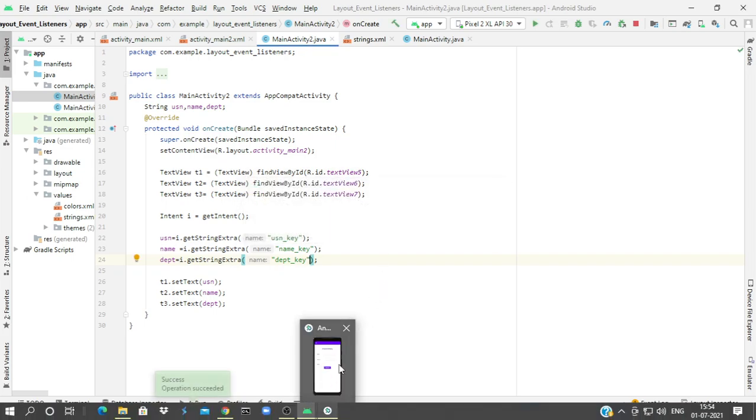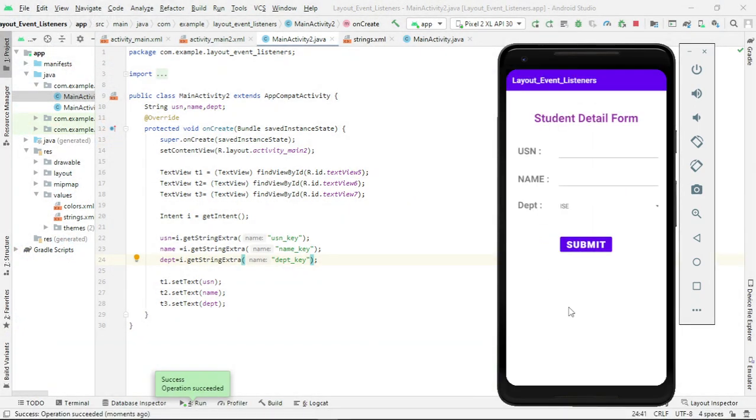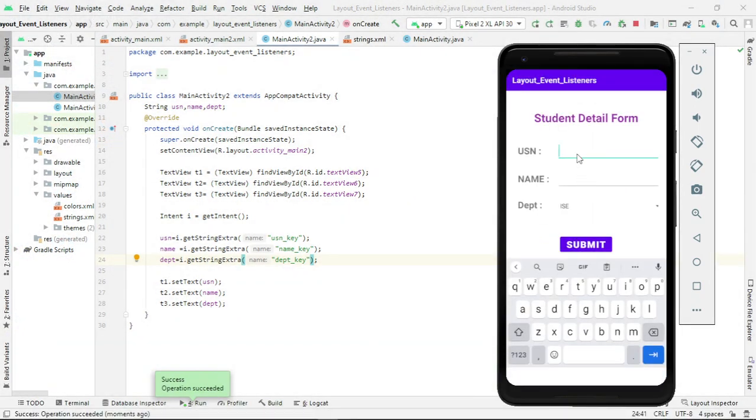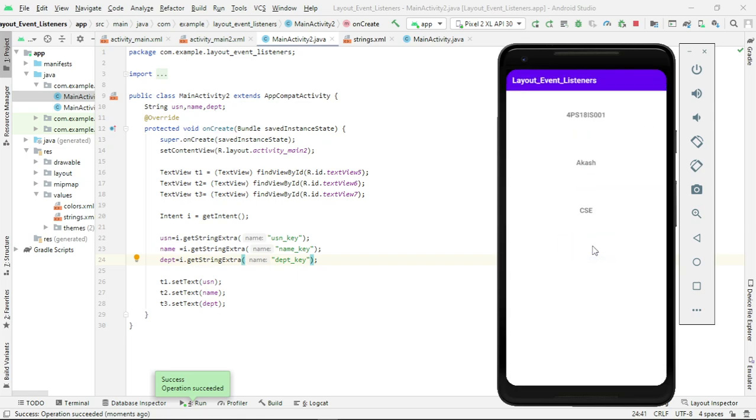Terminate the previous. 001. Let me write the name and select the department. Submit button. So here you can see it displayed the USN, name and department.